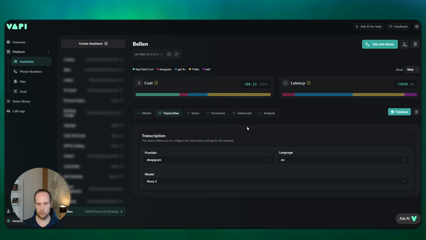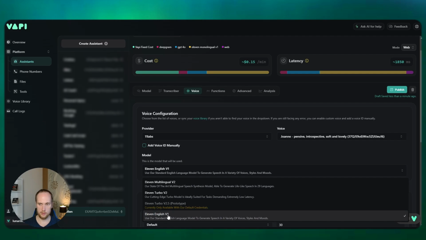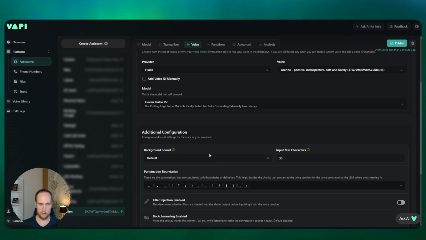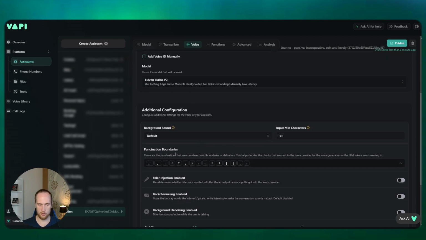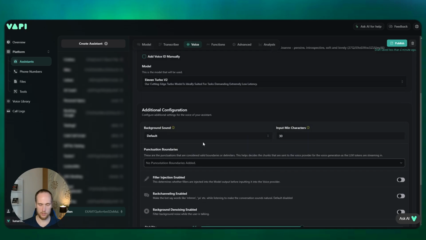In the transcriber, we need to change a few things. This will be very important for our language setup later. So in our voice, I am a big fan of Joanne. Yeah, it's 1850, but if we go to 11 Turbo V2, it jumps to 1050. And in here, punctuation boundaries. I actually don't know what these do, but I don't want to add anything extra that I don't need at the moment, just for testing purposes.